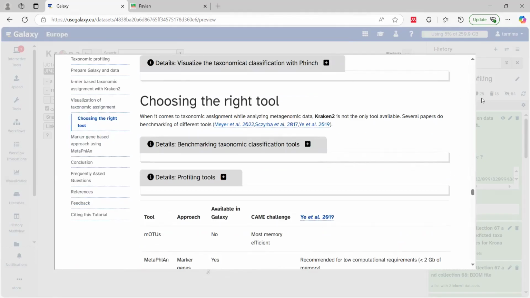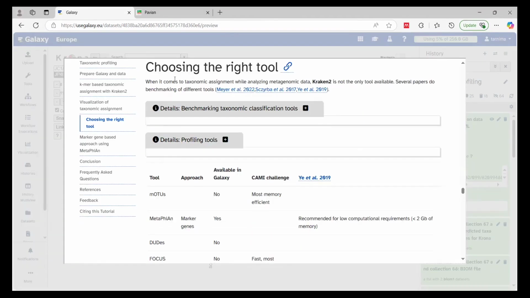And then we will be finishing our video for today. Regarding choosing the right tool, the thing is that when it comes to taxonomic assignment while analyzing metagenomic data, Kraken2 isn't the only tool available. So, several papers do benchmarking of different tools.